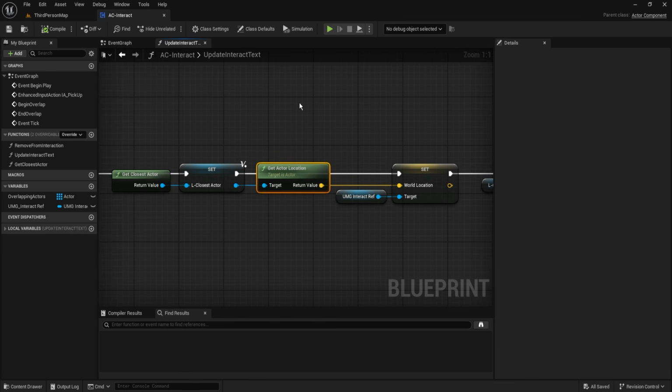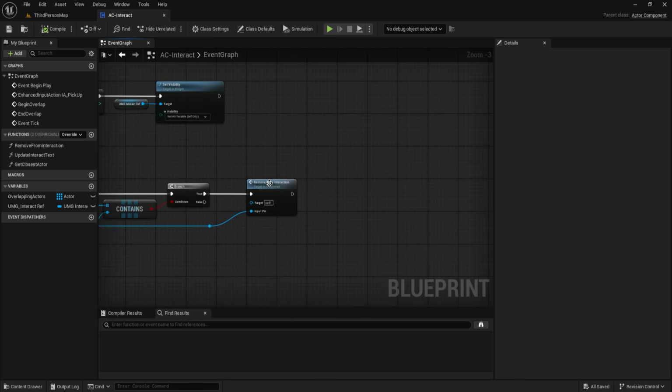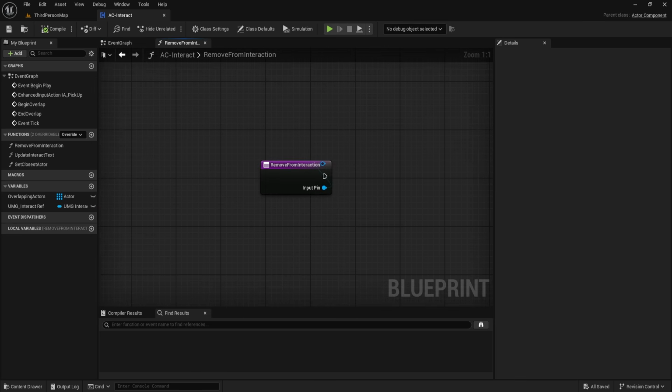So once again, if you want to change where it is appearing instead of being on the pivot point, then you want to change this. Obviously, you want to keep the actor location, but you can add an offset like +1 on the X or whatever it is. So close this, and let's handle our remove from interaction, because that's where we're going to be able to say, well, we ignore it.